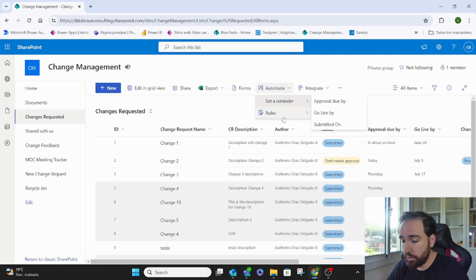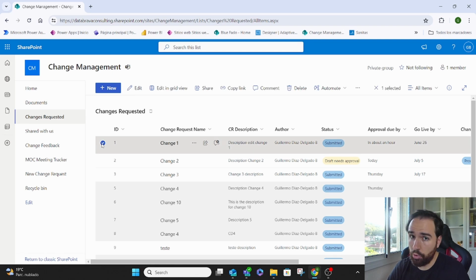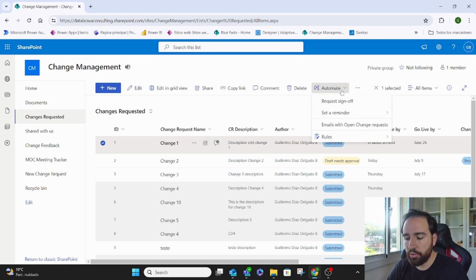You can set reminders, you can set rules, but there's nothing I can do regarding one specific element unless I check one of them or multiple of them and I go here to automate, and what before was different requests or set reminders, now I have another option. This other option, emails with open change request, it's basically a Power Automate flow that I have created. And let me show you how to do that.